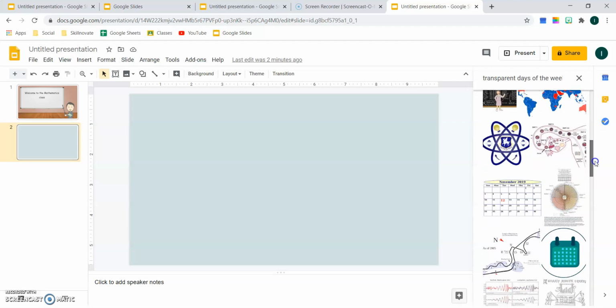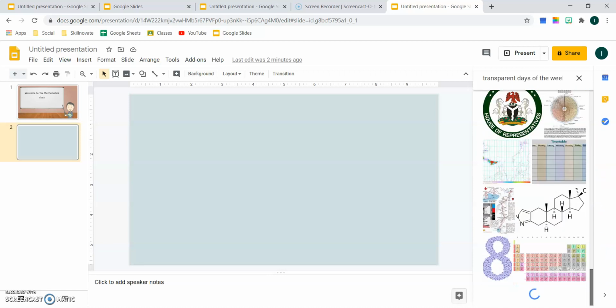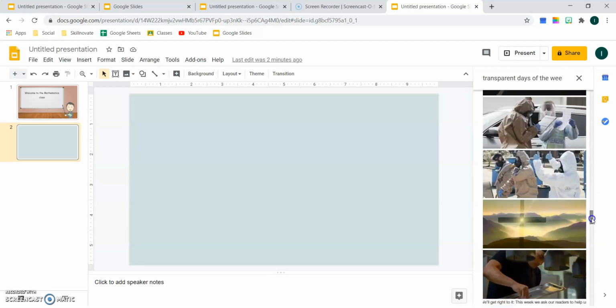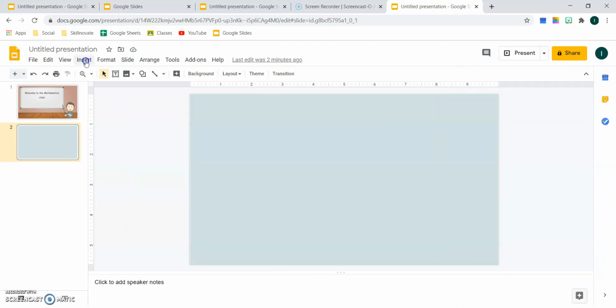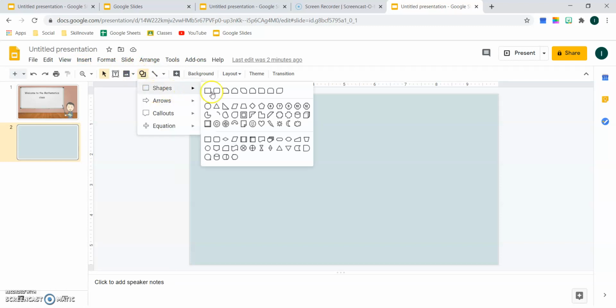Which one should I use? Let me see. Okay, so I won't be using any of these. So yeah, let us not use any of these. What we are going to do is insert a shape. This option is there, this option will insert a shape. I'll be inserting this shape.